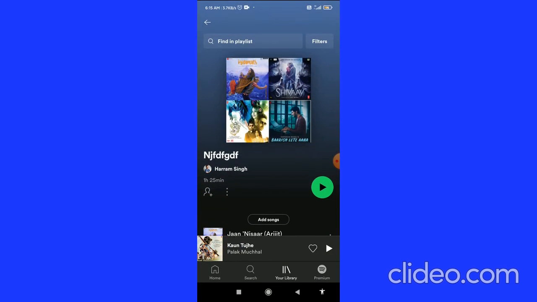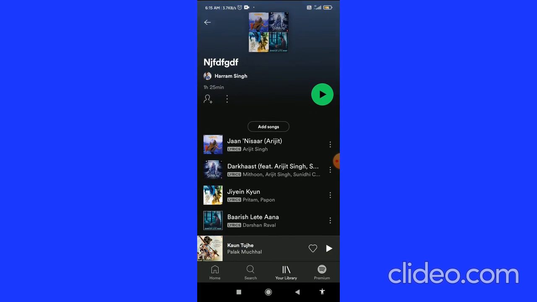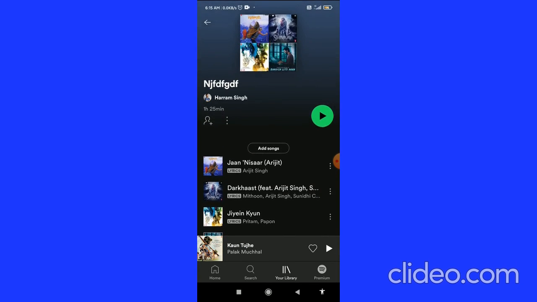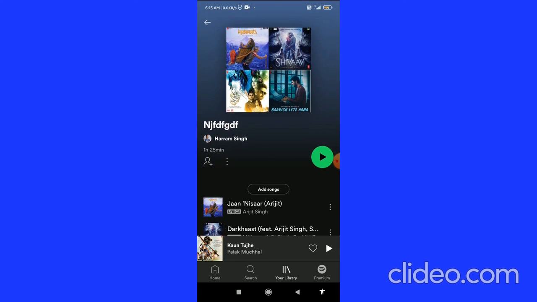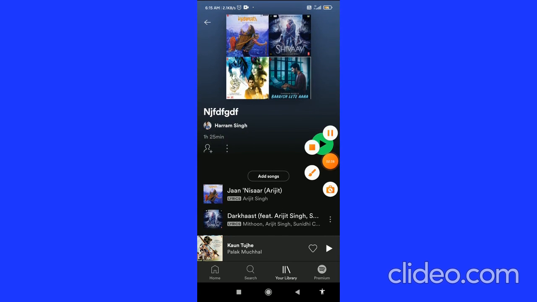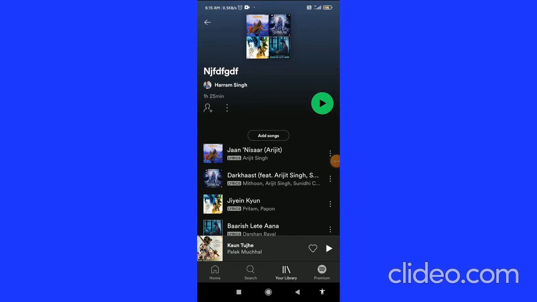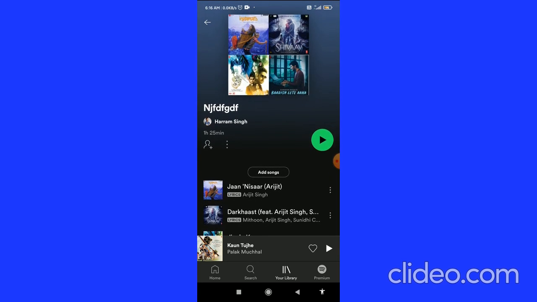Now what you have to do is follow this process. Firstly, you have to create a playlist, and then you have to add 15 songs to your playlist. You don't have to add less than 15, because if you do, then Spotify will start adding songs to your playlist. So that's basically how you can solve this issue. You have to add the 15 songs to your playlist.